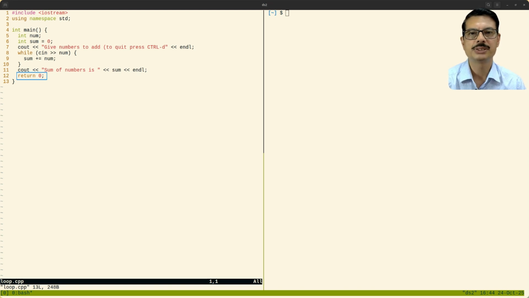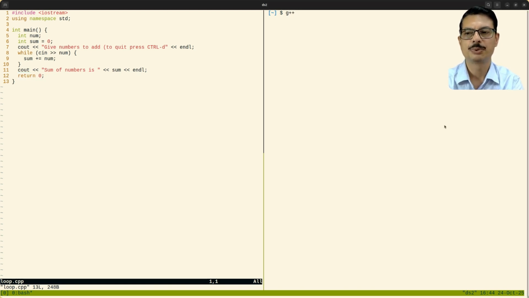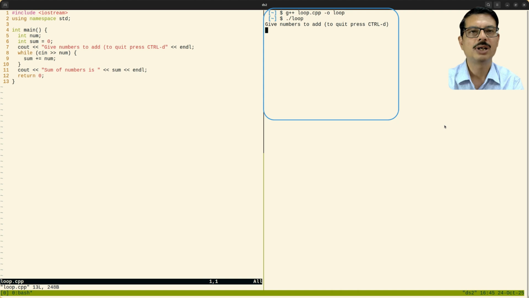Let's see how it works in practice. So I'm compiling this program, which is stored in loop.cpp, and the executable is loop. So it's now asking for the inputs to be given. So I'm giving 1, 2, 3, 4, 5. And if I don't wish to continue, I will press Ctrl D, and it's saying sum of numbers is 0.